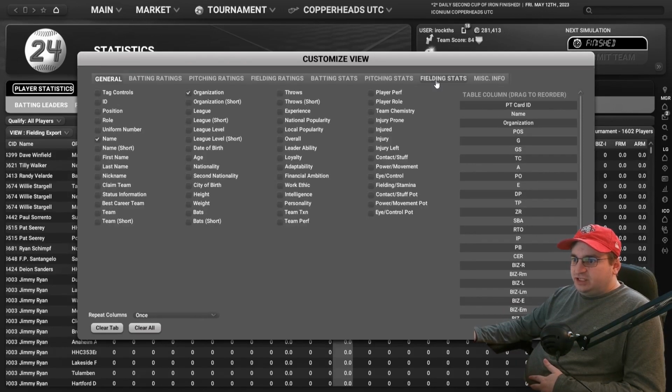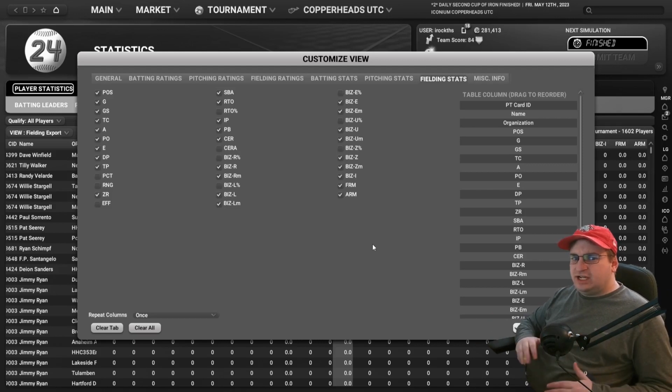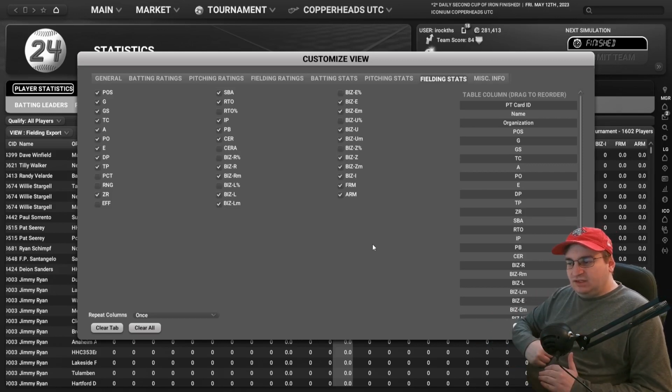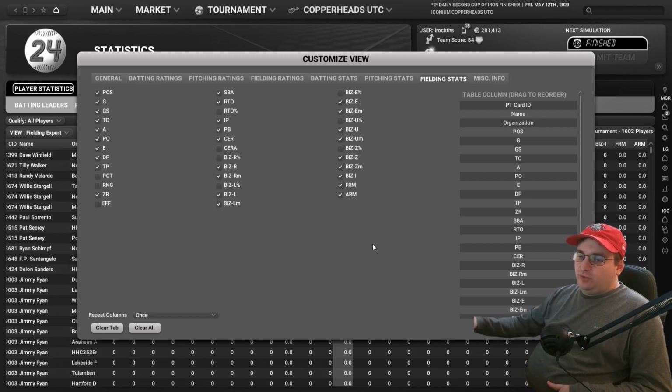And for fielding export, we're not having different exports by position. We are exporting everything we need for every position from the same export, and we are putting the position here. That is going to go right here after organization.